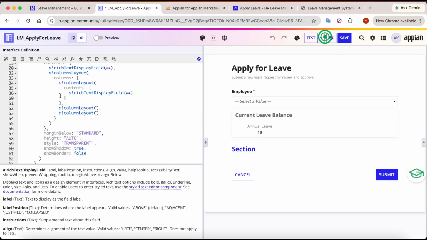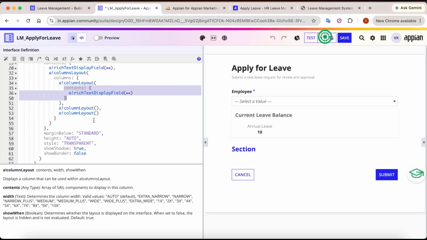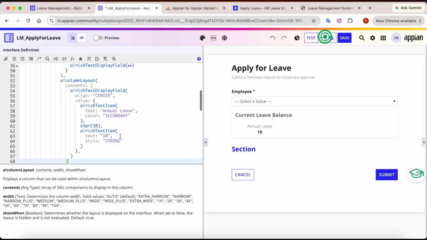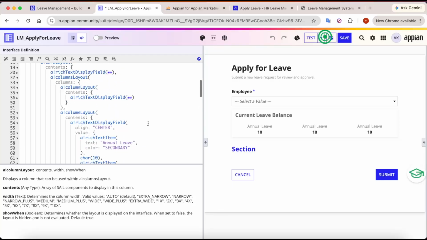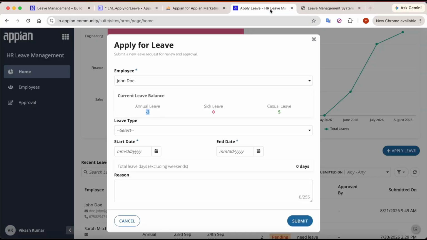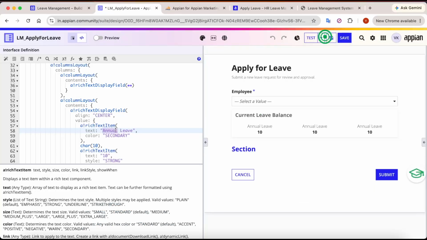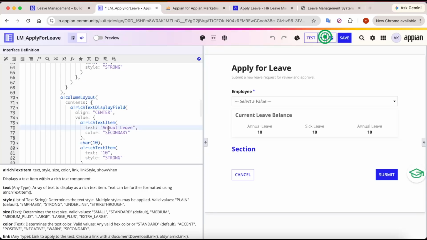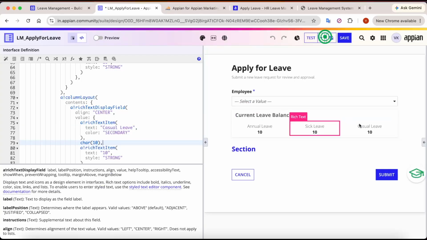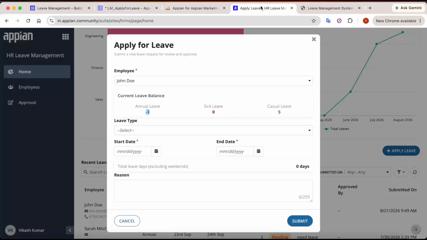Same concept, same rich text and same contents. We will just copy paste for the two other columns as well, and we just have to change the labels. First is the annual leave, then it will be sick leave, then casual leave. So this is going to be the sick leave, and here at the last it is going to be casual leave. That's all. So all our leaves have now been sorted here. Colors as well, if you want you can add it, not an issue.